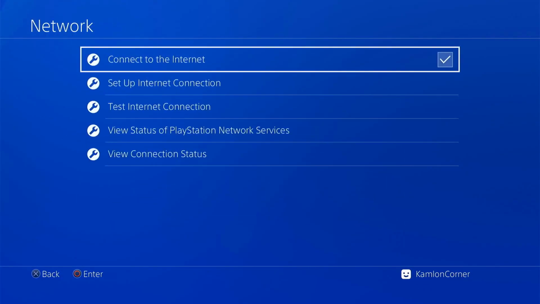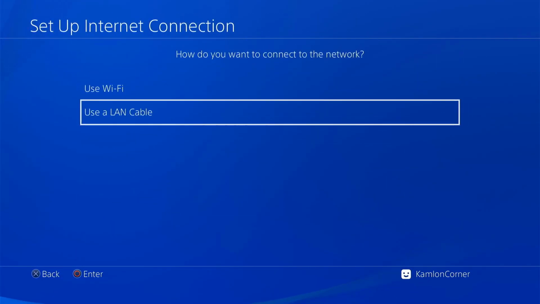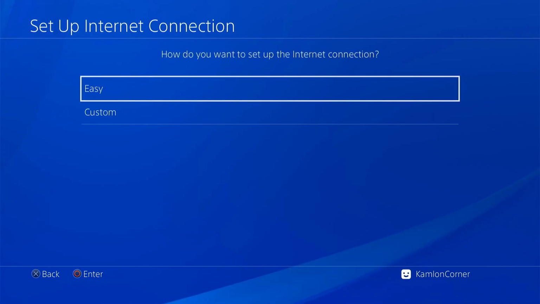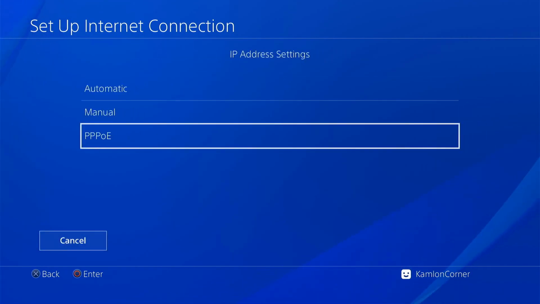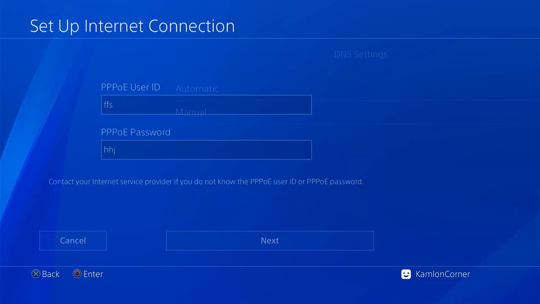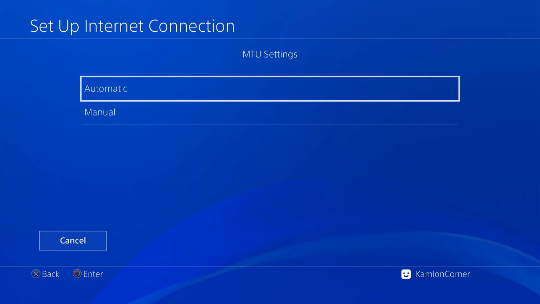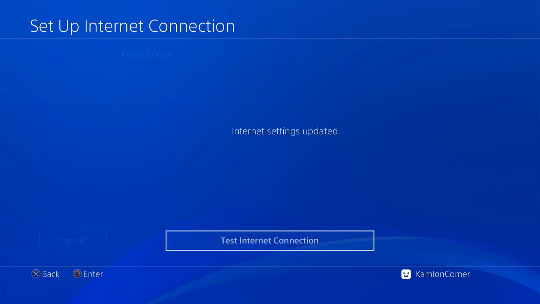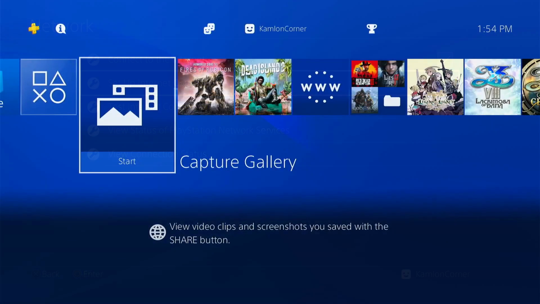So let's go to the network settings, set up internet connection, use LAN cable, custom, PPPoE, use a random user ID and password, click next, automatic, do not use, then back here, and from here we can go ahead and run the GUI.